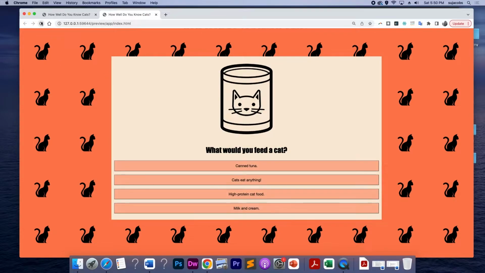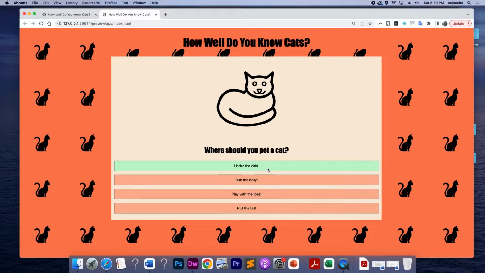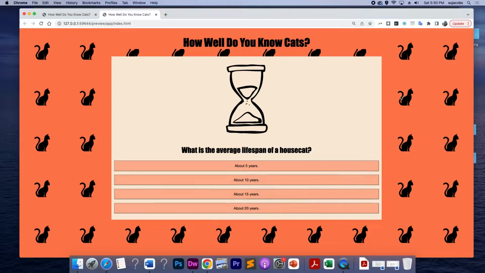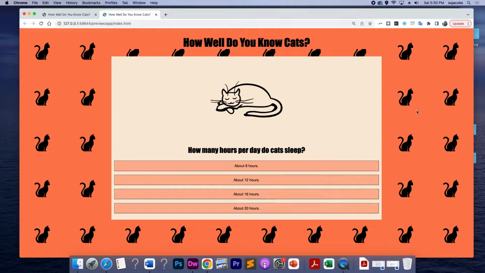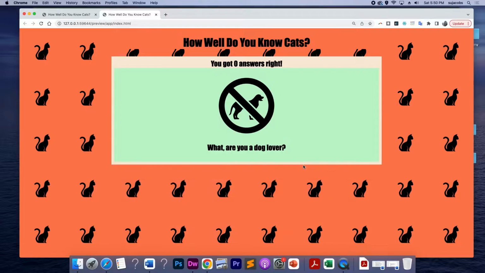Now, if I take this again and I get all the answers wrong, what would you feed a cat? Canned tuna. You don't want to ever feed them canned tuna. That'll give them diarrhea. Where should you pet a cat? Oh, rub the belly at your peril. What is the average lifespan of a house cat? 5 years. No, they live a lot longer. And how many hours per day do cats sleep? 8 hours. You got 0 answers right. What are you, a dog lover?